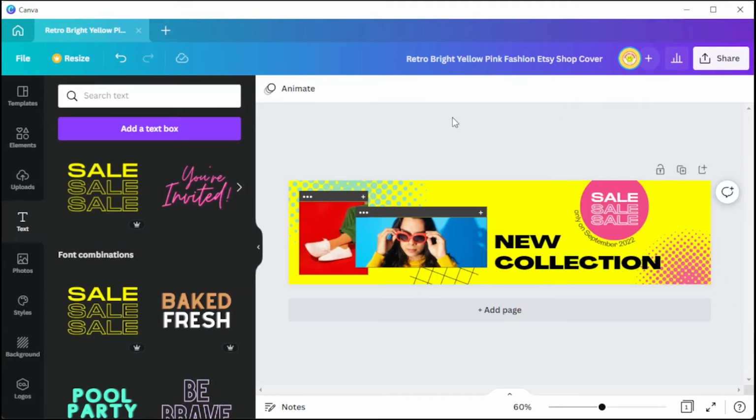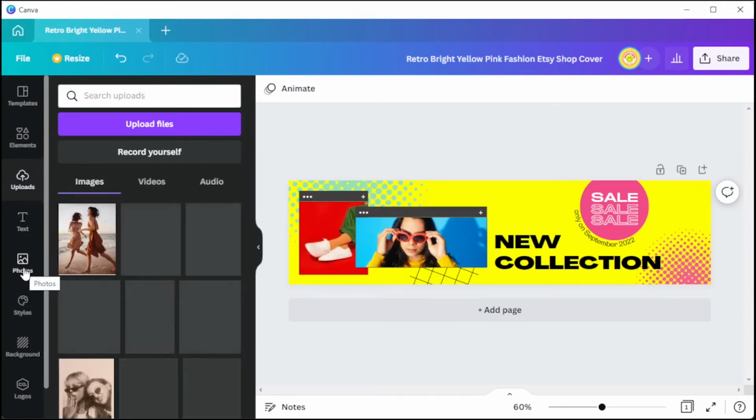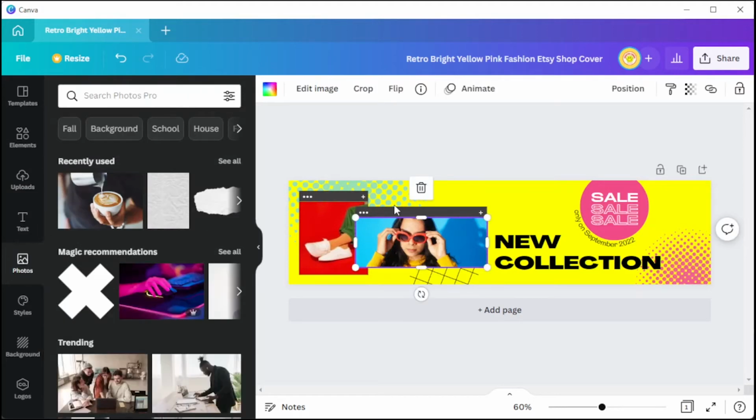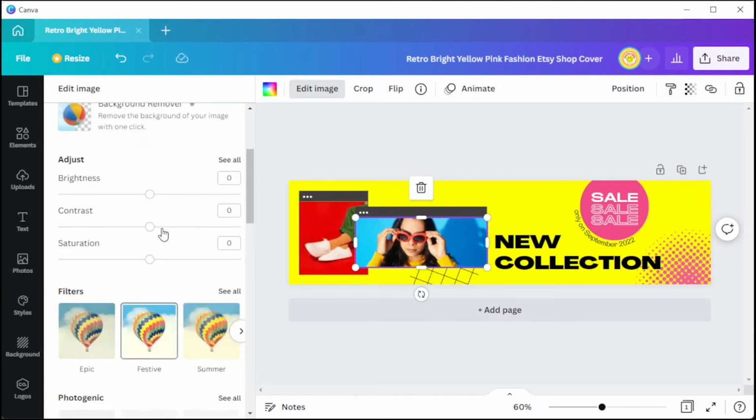You can also import your own images from your computer in the Uploads tab, and you can also use Canva's free images in the Photos tab. You can also make some adjustments and apply filters onto your pictures by clicking on the Edit Image button at the top panel. Just play around with the settings until you're satisfied.